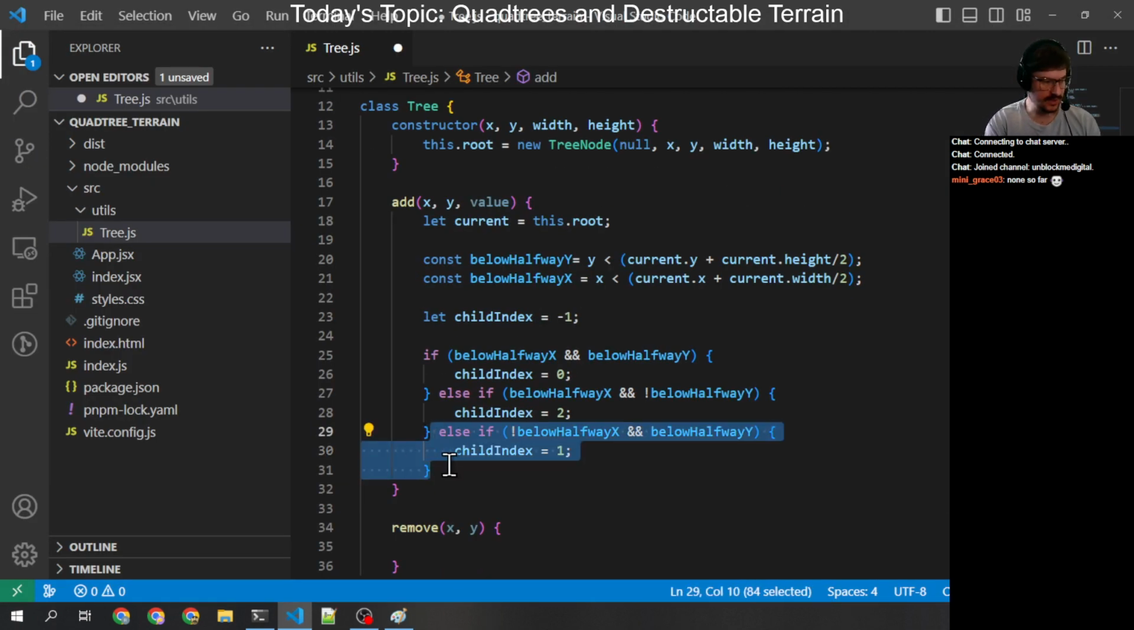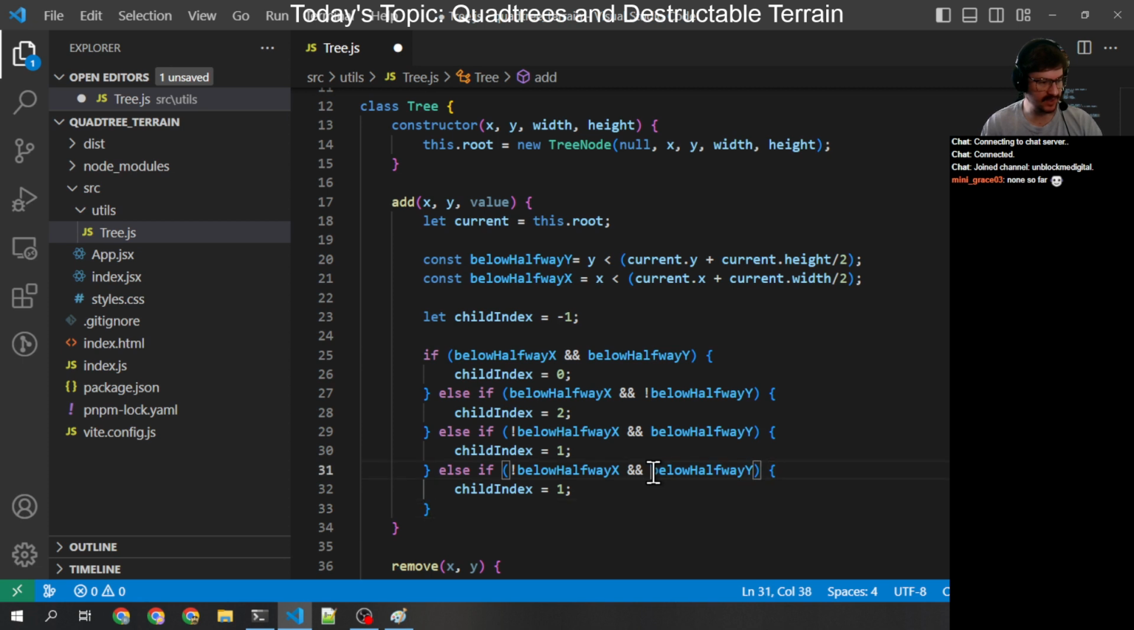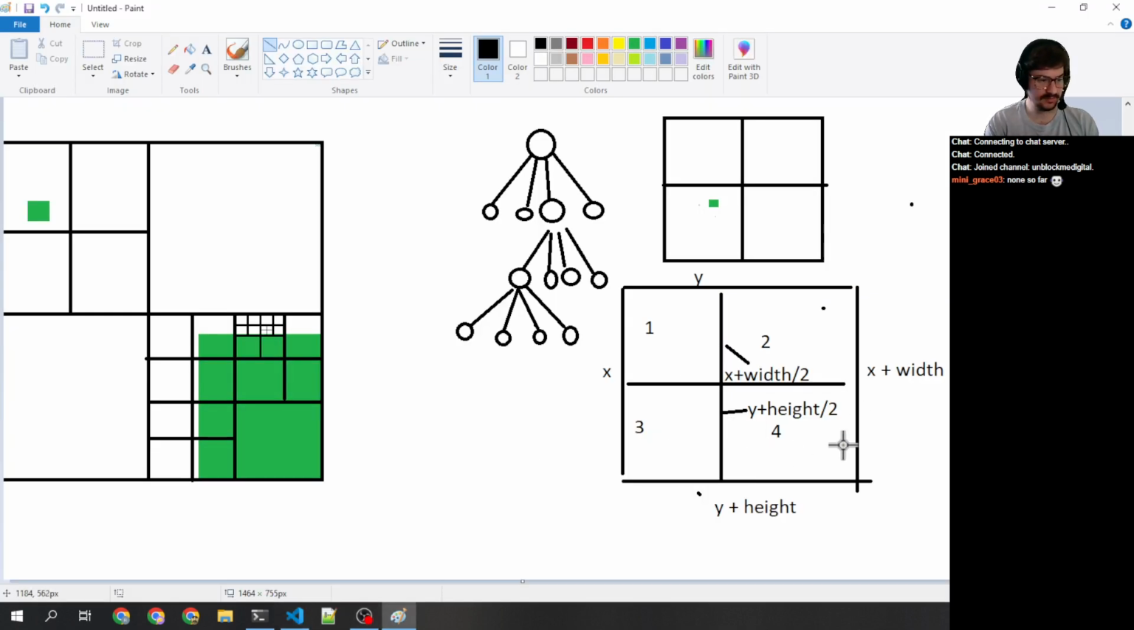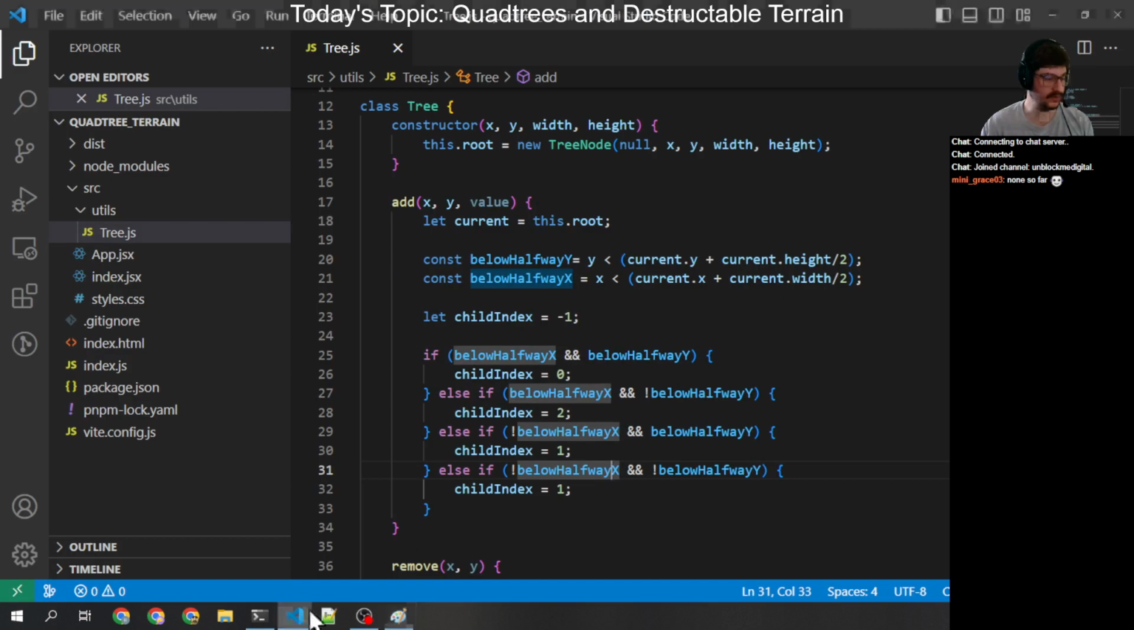The final one, and I'm just going to put it in here specifically: if we are neither below halfway x nor below halfway y, both of these are false. We are here by definition, because we have to be on this side, but we also have to be on this side, so we're in child 4, which 0 indexed is the 3rd child. Any questions on that? I know that was a lot of math I just threw at you. Let me know if any part of that is confusing.